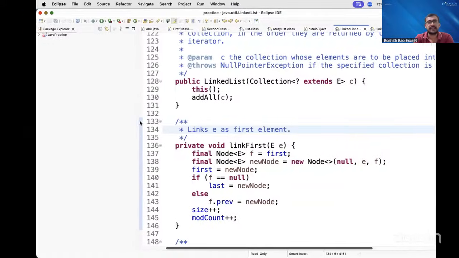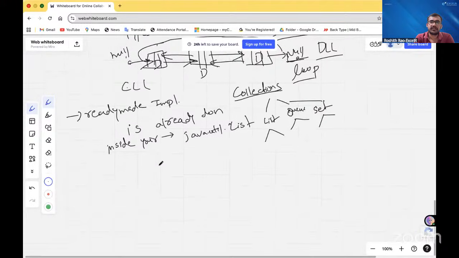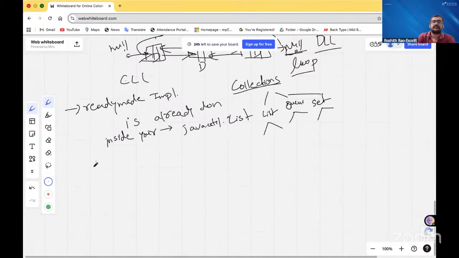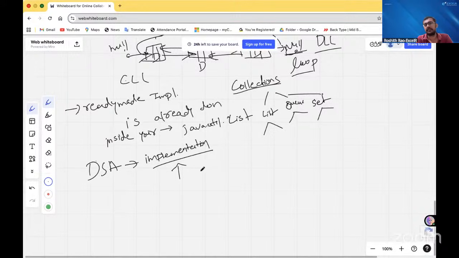But since this is a DSA class, I definitely need to go through the implementation as well. I should go to the implementation first, and then I will go with the problems. I will let you know how the implementation is written. Since the implementation is already there in the backend, you can directly go and see it, but I will also show how it is written, and then I will go with the problems over your linked list.